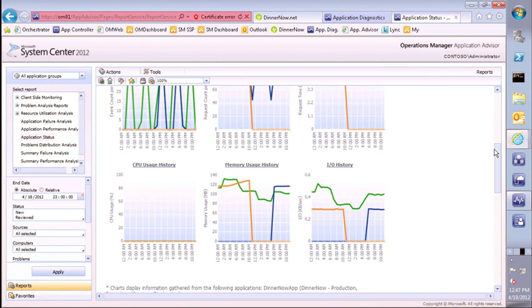Any DBAs in the audience? Good, I can pick on them slightly. They never come to those meetings, that's why.